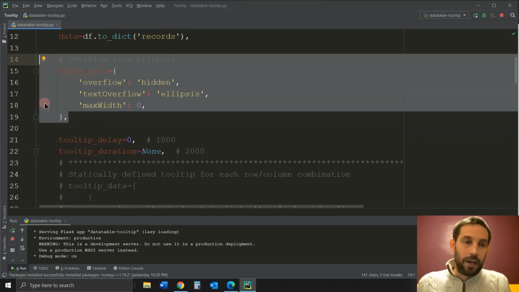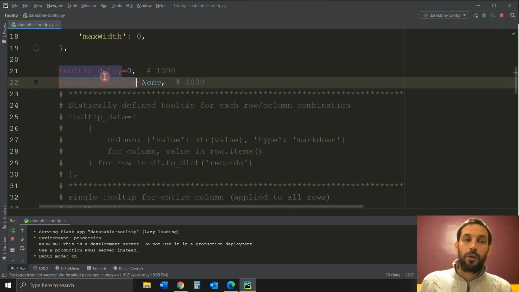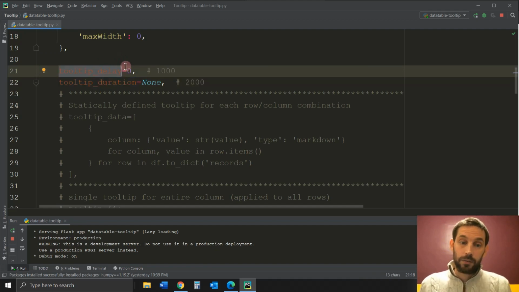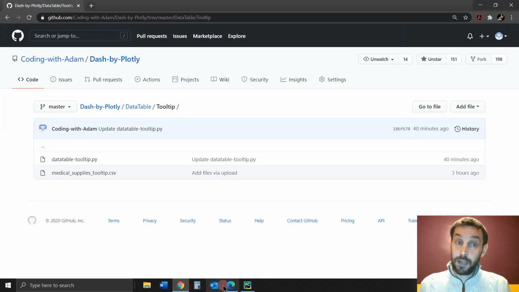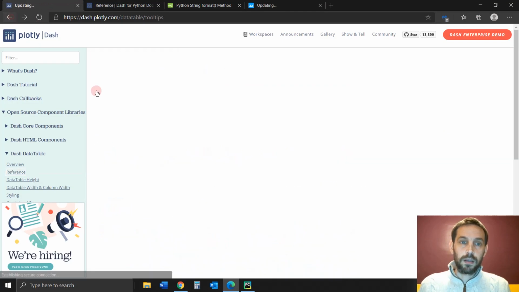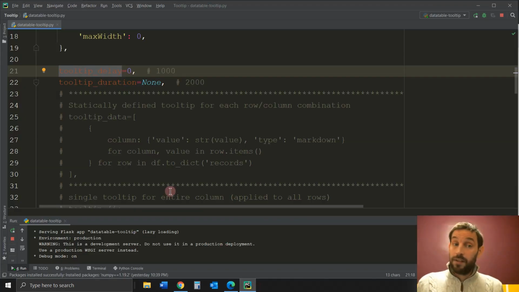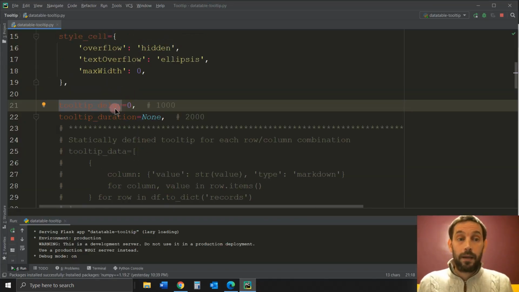So that is always there, just copy paste if you want. And now let's go into the first two parameters of the Dash data table, the delay and the duration. Again, you can read more about them here. But it's pretty much what they say, what you read, right?